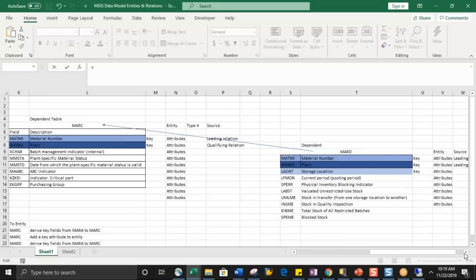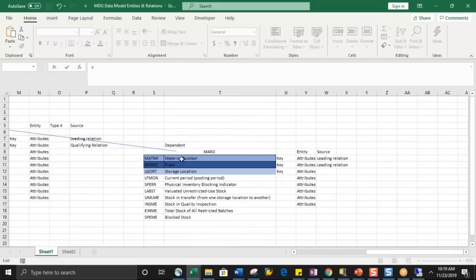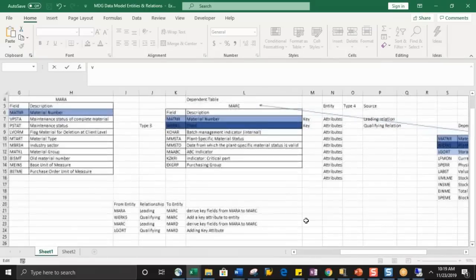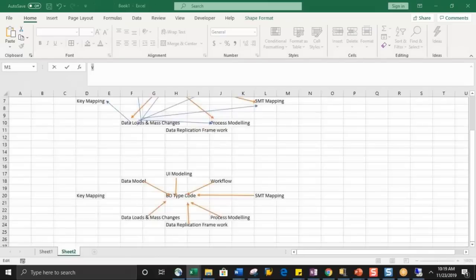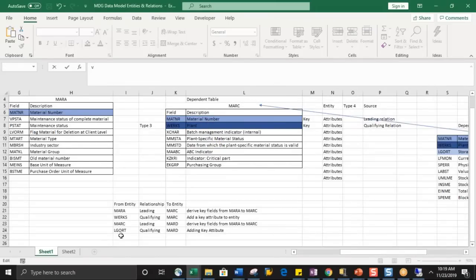Material number and plant both are coming from the leading relationship, because MARC will be leading MARD, and LGORT will become a qualifying relationship. So I have to create another attribute with LGORT. Exactly. You can see the relationships as well. Okay. Thank you.